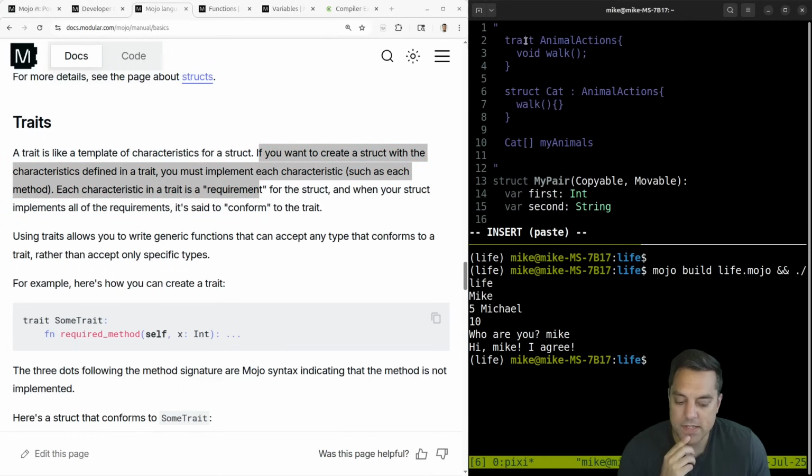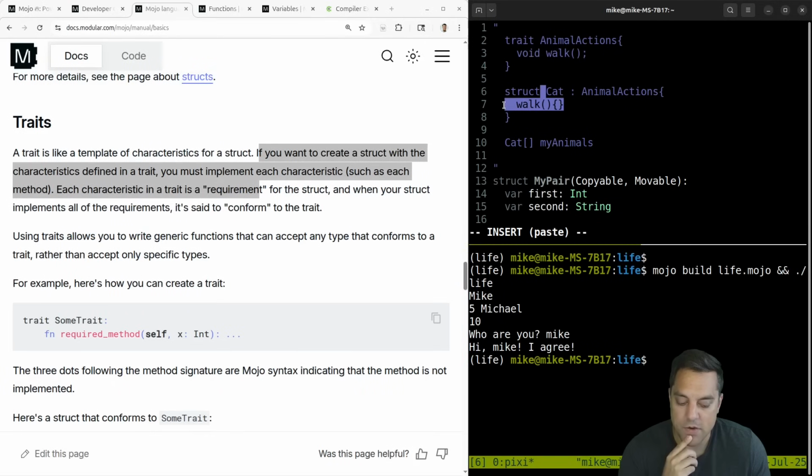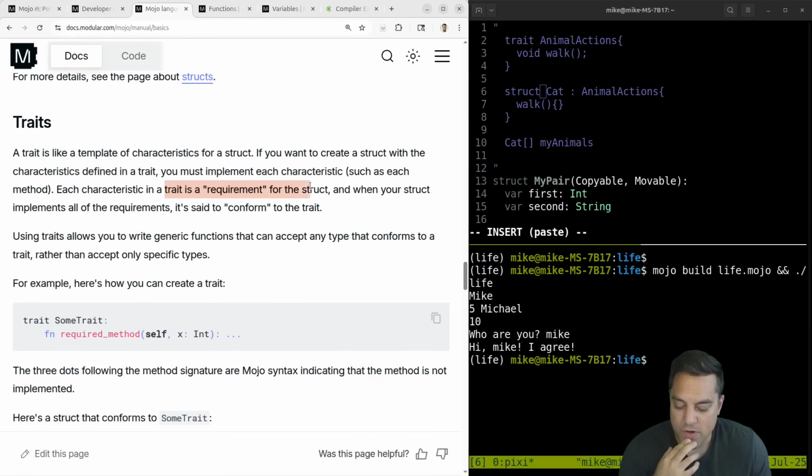Because the other way to do this in D would be with a mixin, which is just effectively copying in this code here to a struct, because you don't have sort of hierarchies with structs here. There's no inheritance. Okay, so yeah, each characteristic in a trait is a requirement for the struct, and when your struct implements all the requirements, it's said to conform to that trait. And that's kind of nice.